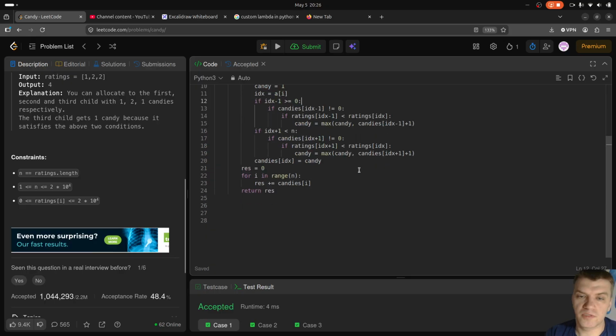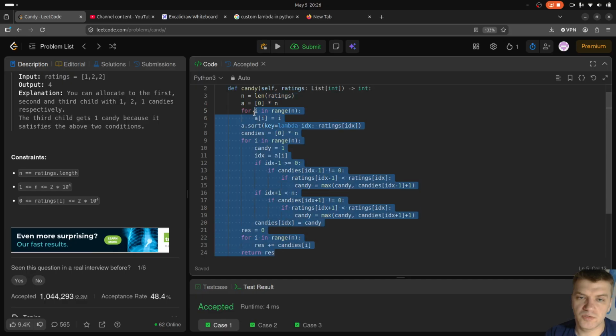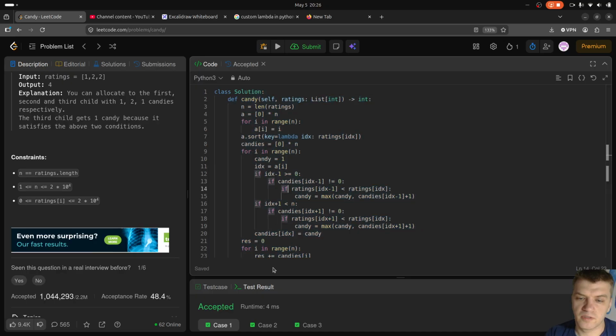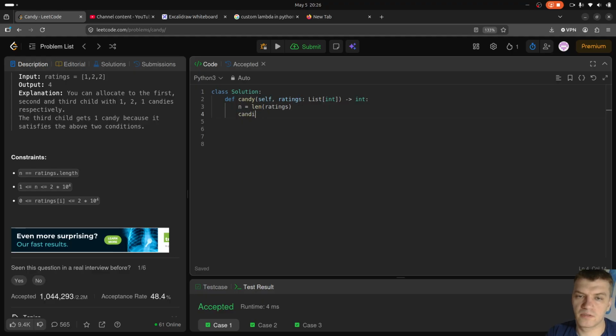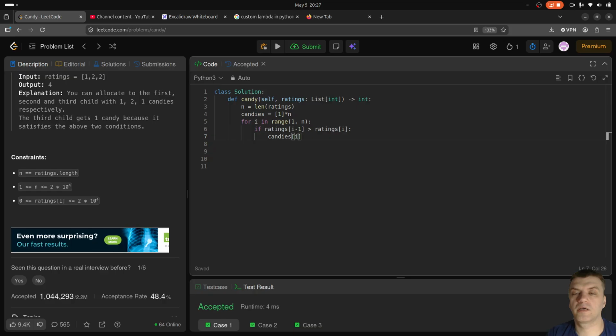Okay. So if I do a different algorithm, let's assume I have this candies array, and initially candies equals 1 multiplied by n, and then for I in range 1 to n, I'm gonna check if ratings I minus 1 is greater than ratings I, then say candies I minus 1 equals candies I plus 1.